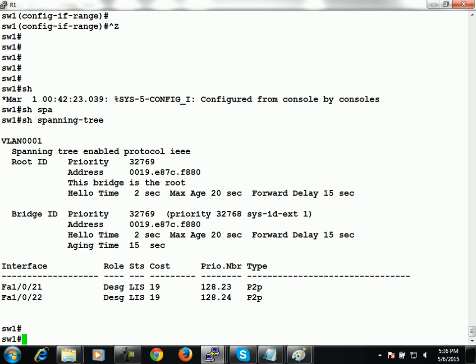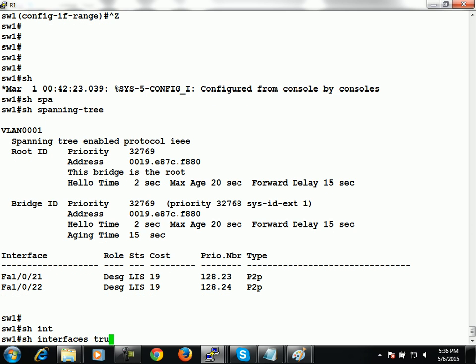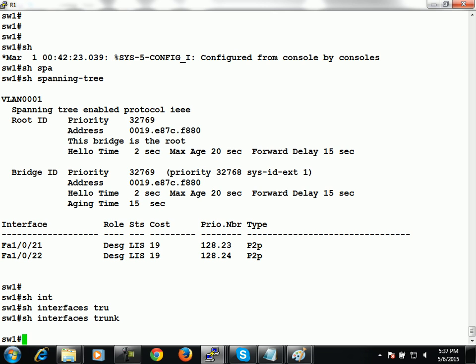You know why? Because there is no trunk port available now. Show interface trunk, and also there is no port available in any other VLAN, right? So if STP sees that for a VLAN we do not have any port member, and also this VLAN is not allowed on your trunk port, it will never run an instance of STP for that specific VLAN, right?